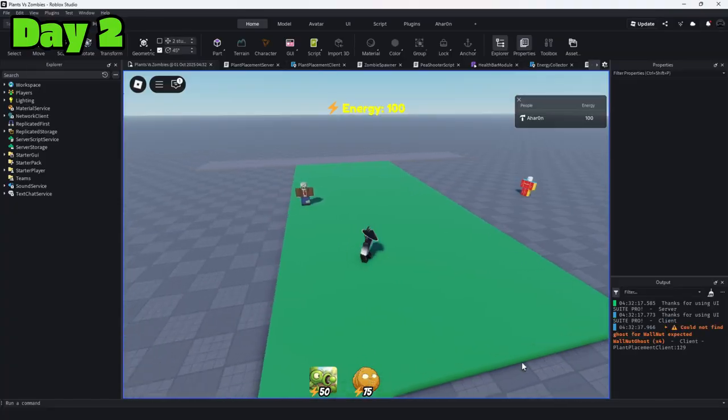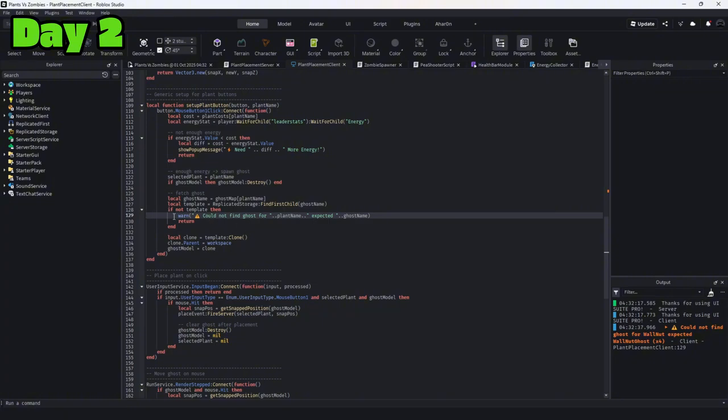So it could not find a ghost for walnut. Okay, we're gonna try and fix this because it keeps saying this. So I'm gonna ask ChatGPT to fix this for me.